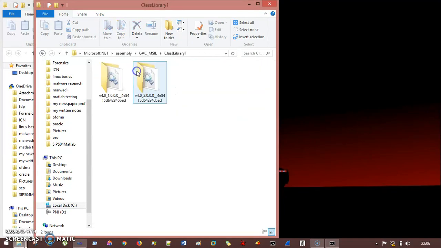GAC_MSI, class library 1, and you can see there is version 1.0.0.0, and then we have version 2.0.0.0. So this is known as side-by-side execution. One version is not replacing the other version, or you can say they are working simultaneously, side by side, because you see the DLL is the same, and you can actually check this out here.